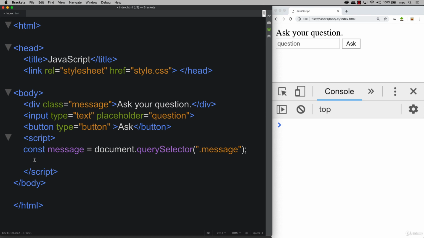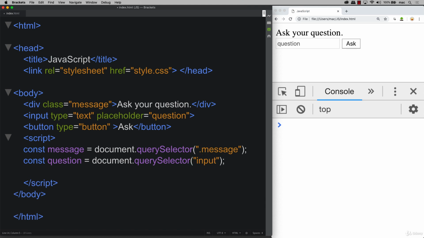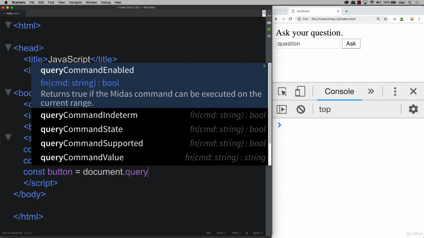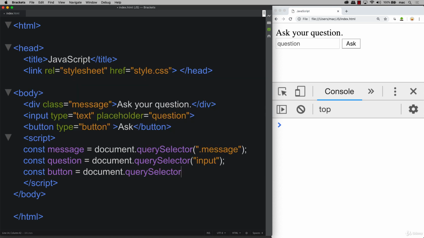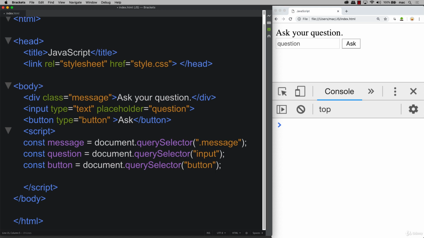Also, we need to get values, so we can set up our value for our question using document.querySelector. We're going to select the element with the tag input, so the first one that has the tag input. And then lastly, let's do one last one. This is for the button, because we're going to have to create some interaction for the button. So using querySelector once again, selecting the first button element on the page.